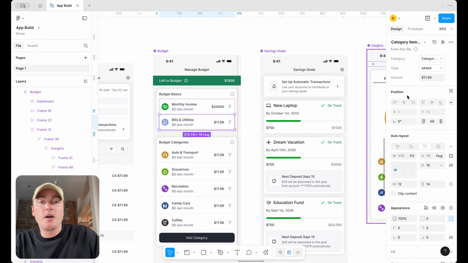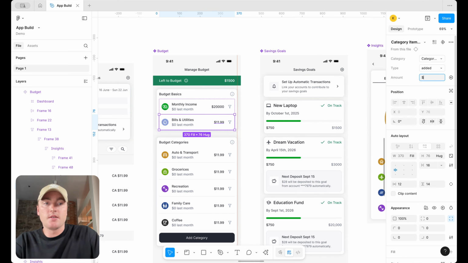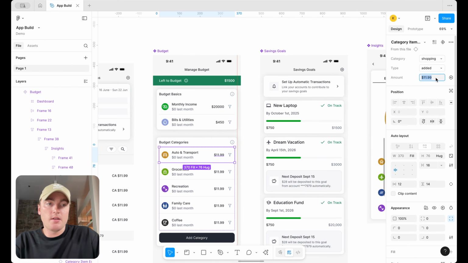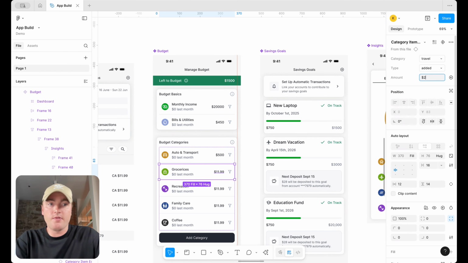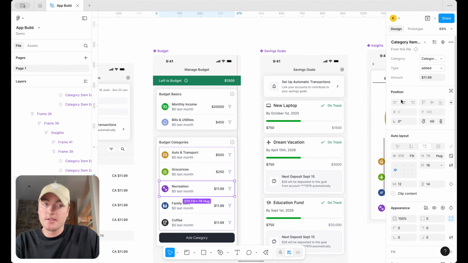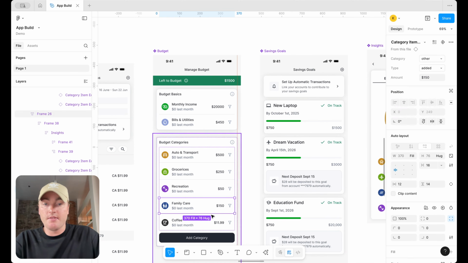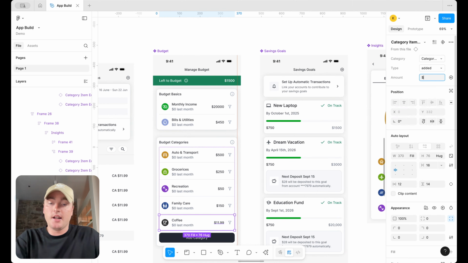So make the numbers a little bit more realistic, where it's like 450, auto and transport. I don't have a car, but let's say 500. Groceries, let's say 450 or 250. It's cheap for groceries these days. Recreation, I think I pay like 50 for a gym. Family care, I don't have kids, so let's say 150, I have no idea. And then coffee, oh god, I just spent a lot on coffee. Let's just say 1,000 just for jokes.